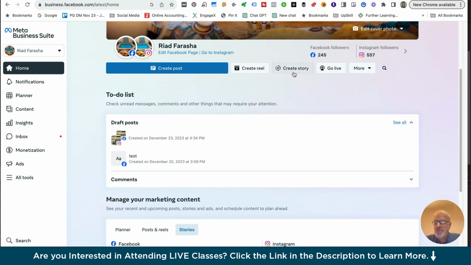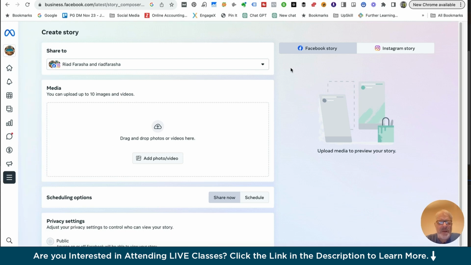So let's have a look at stories and how you create them. Here we say create story. What I like about stories is that they provide the opportunity to share raw, unfiltered content with your users. You can give your followers a behind-the-scenes look at your business or your personal life, and it makes your posts a lot more authentic, so you can build stronger relations with your audience.